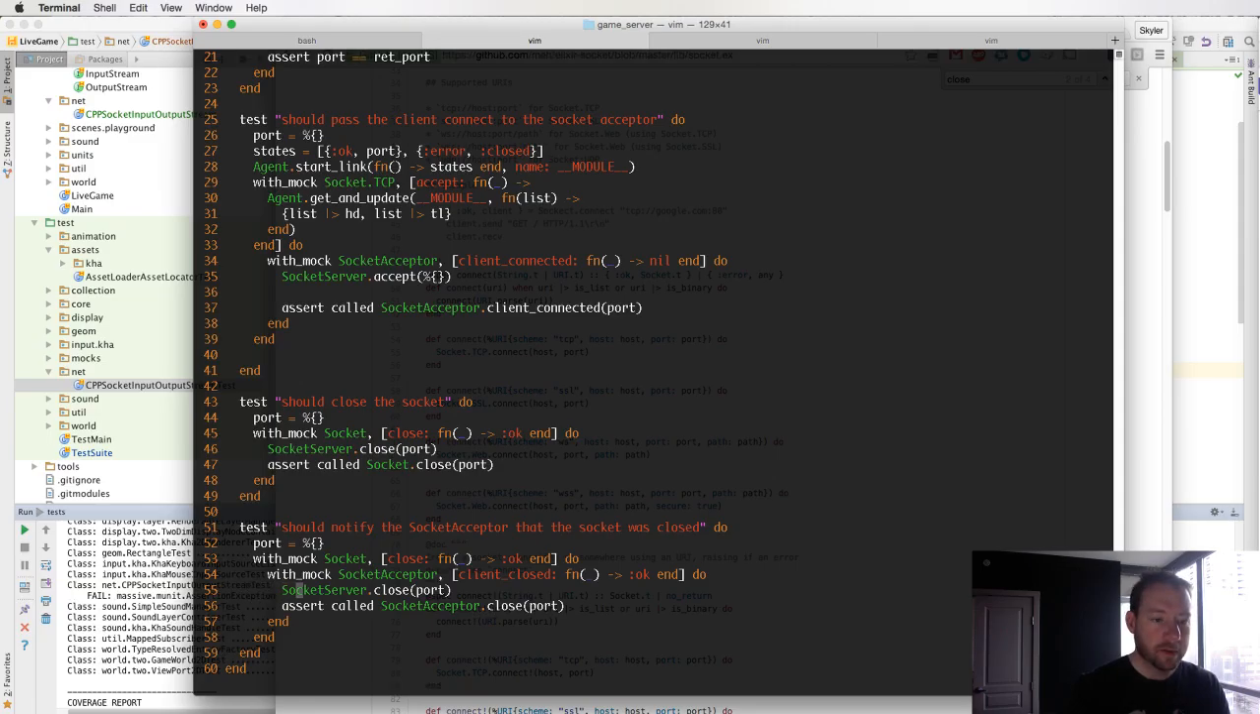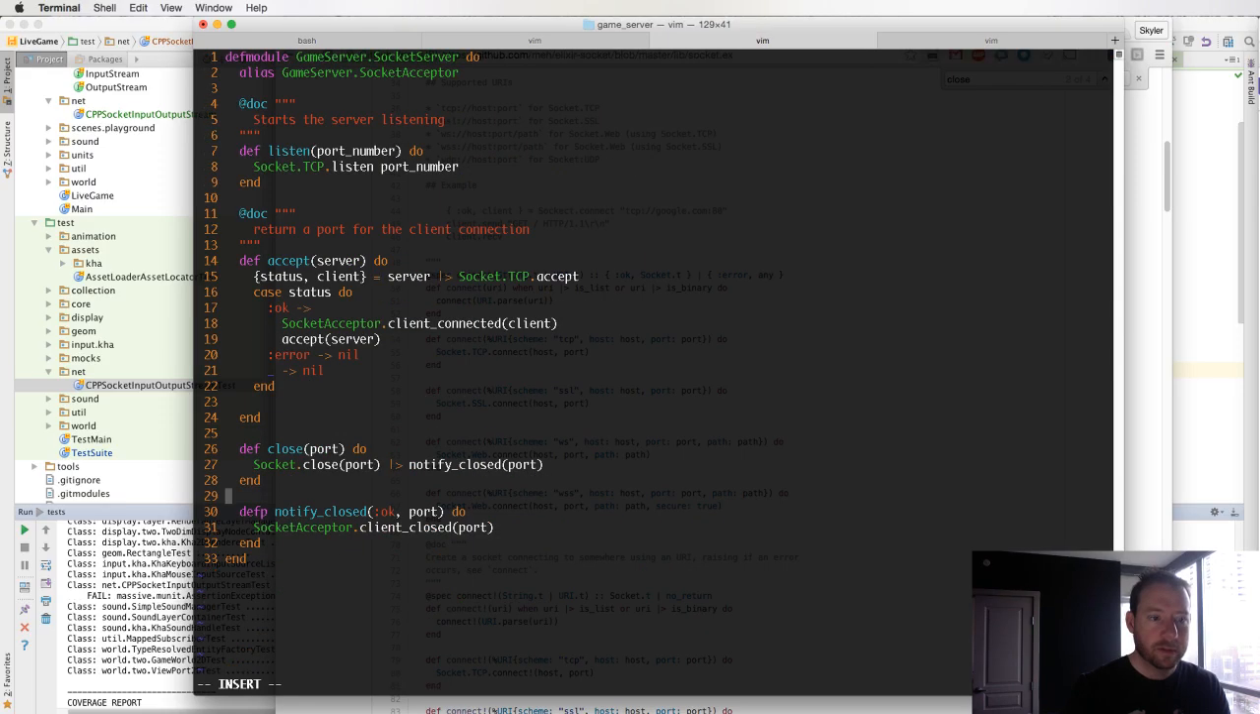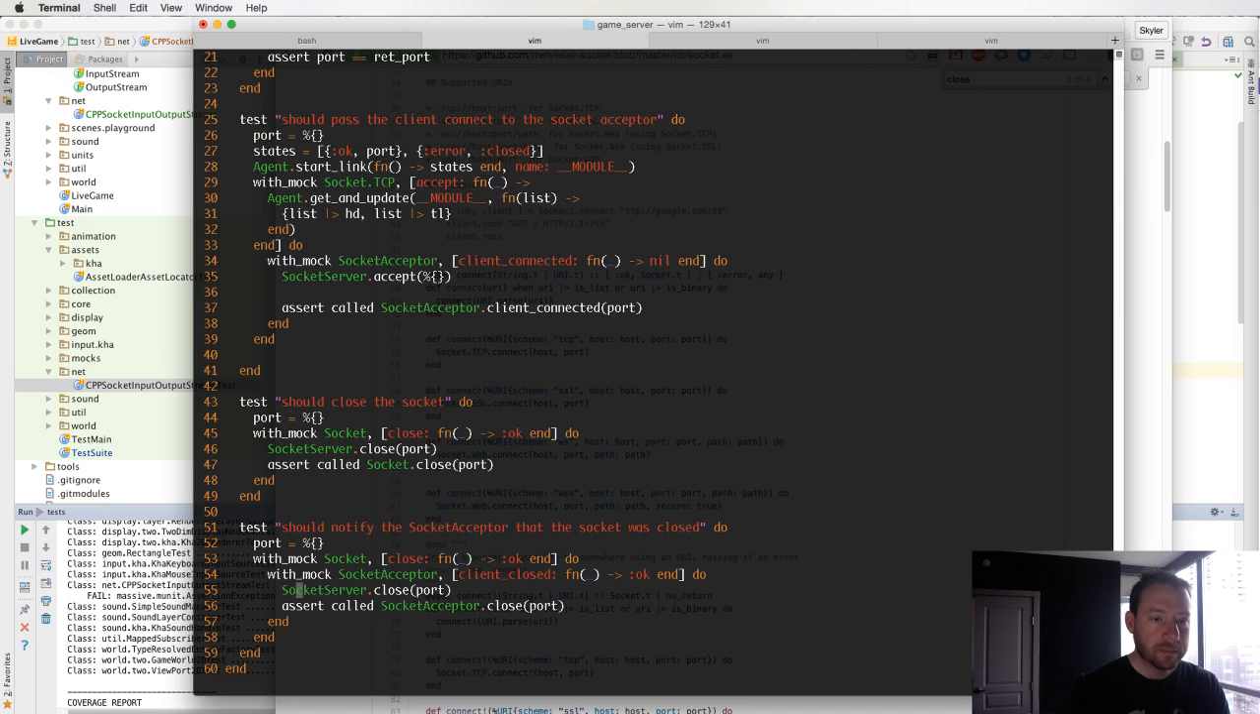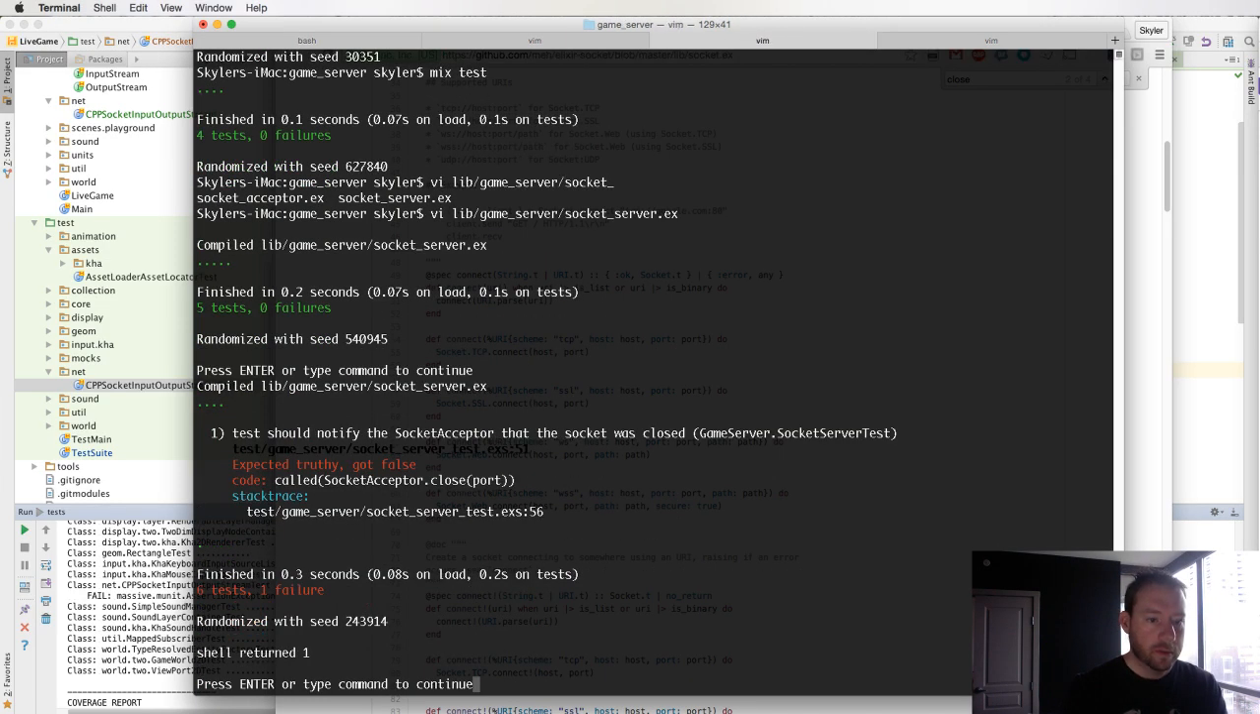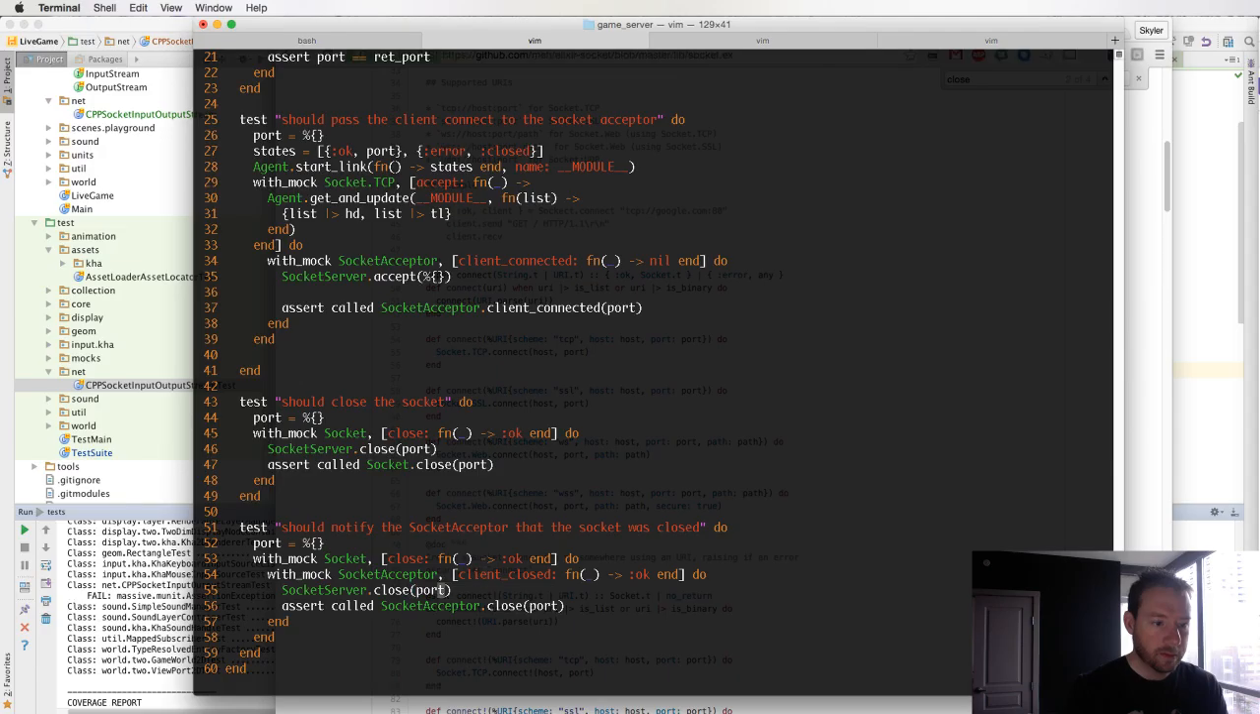So socket server close port. And this should return okay. Close. Did I not save it? Socket acceptor close. That was a 156. Oh, this is client closed. Client closed. There we go. There's our pass.